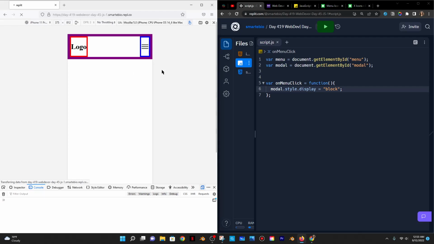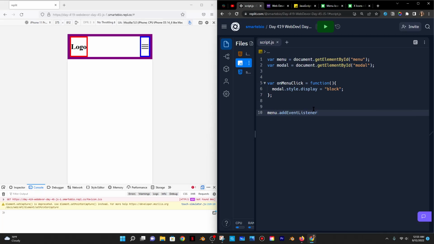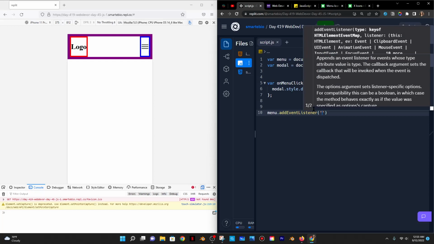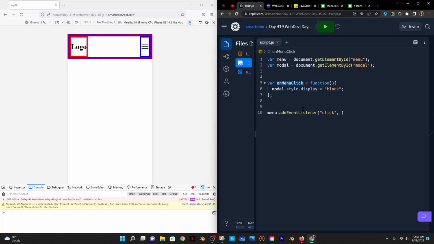If I reload, nothing's going to happen, because I haven't told the menu how to react. So I have to target the menu and add an event listener. What that does is look for two things: what to respond to, which is a click, and what to do. So when I click on the menu, I want it to pass the function onMenuClick.